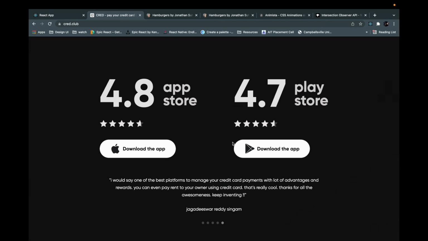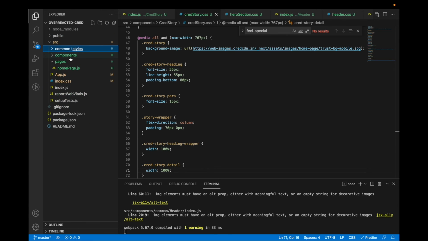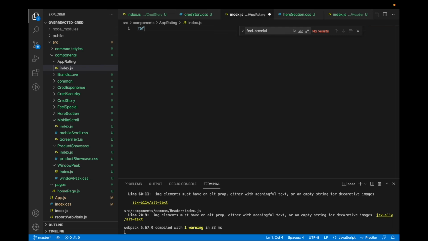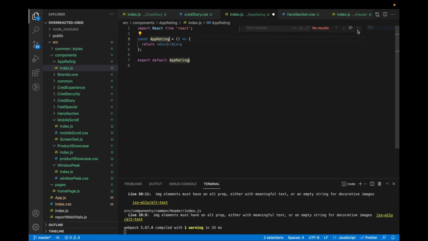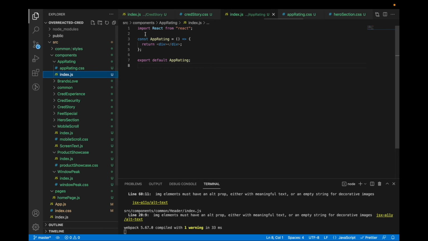Let's start with the app rating component of the application. So let's go to components and let's create a folder called app rating, and the very first file that we'll need is index.js, RAFCE. Let's call it app rating. Let's close this thing, and here in app rating, I'll create a CSS file as well. Call it app rating.css. I'll import it inside this file.